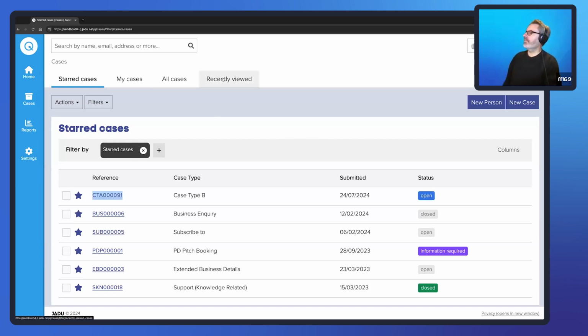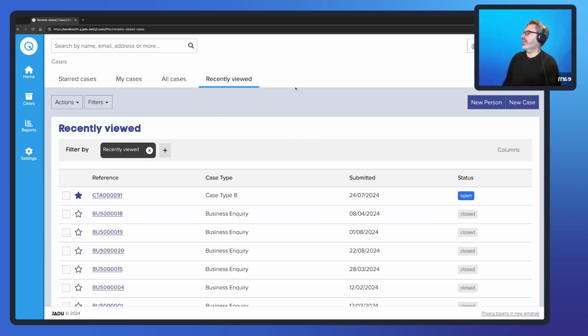And then the other standard filter is the recently viewed filter, which displays a list of any cases that you've viewed or interacted with as a user. These filters are the same for everybody.